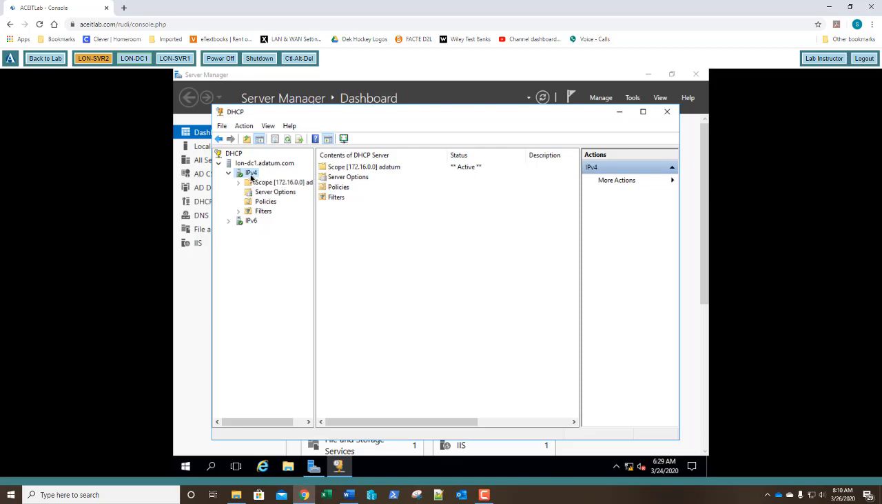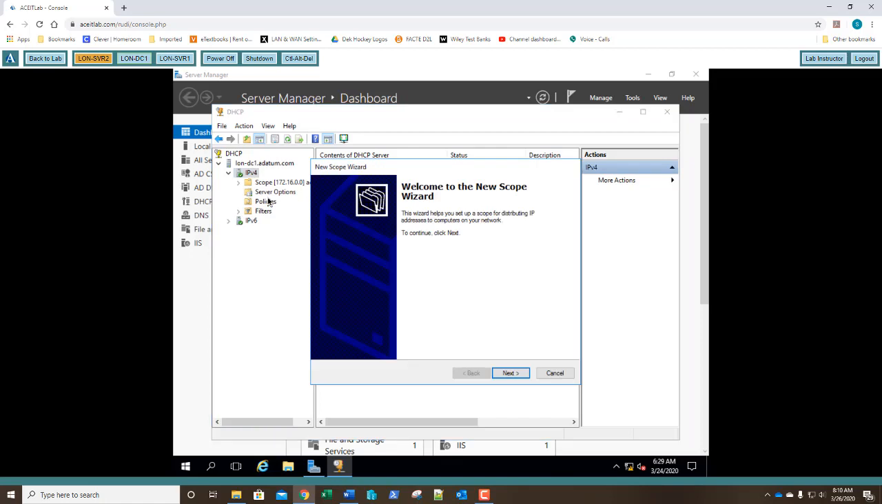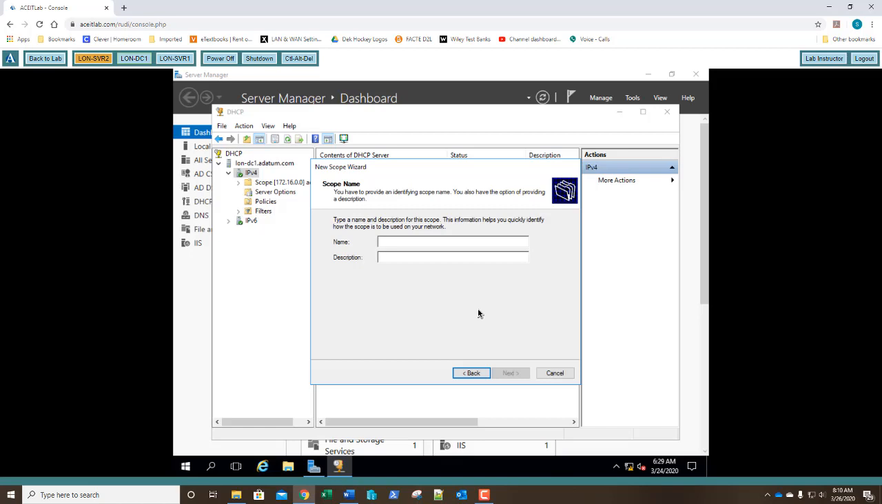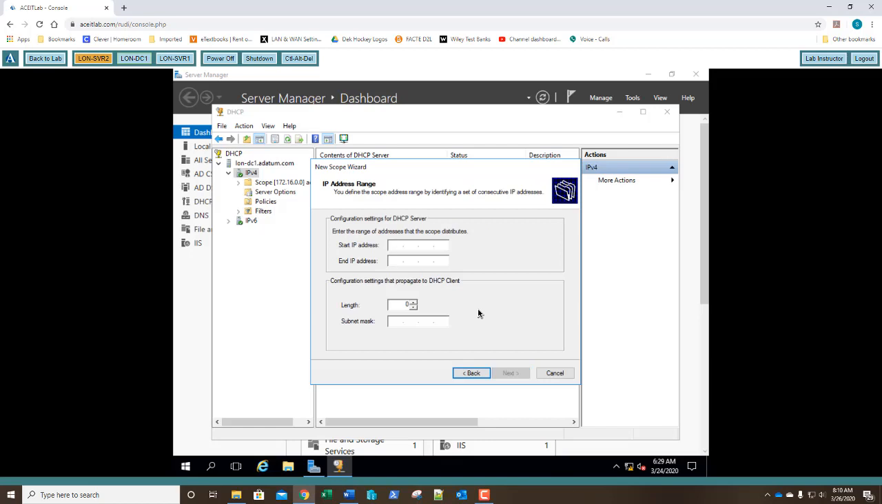I'm going to right click on IPv4 and say New Scope. We see our wizard, we click Next. For our name, we're going to name it Corporate Office. And I'm going to click Next. And for our starting IP address, we're going to type in the value of 10.0.0.1. And then for the end IP address, we're going to use 10.0.0.100.